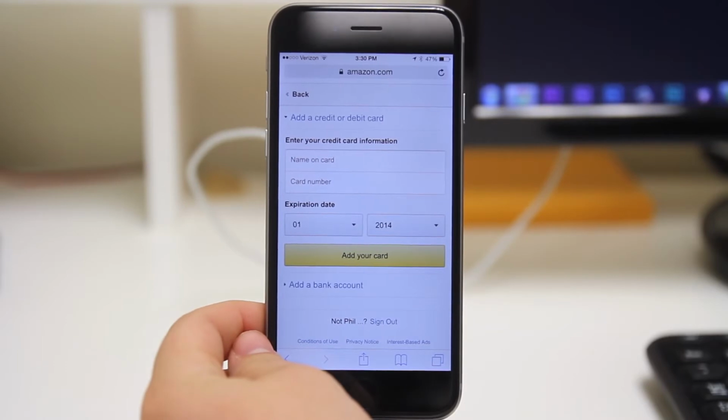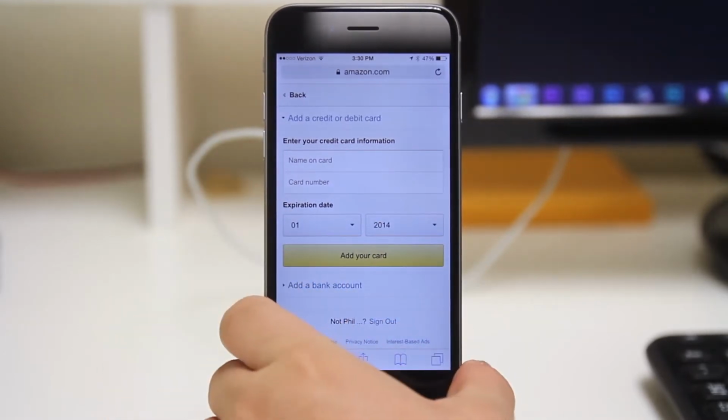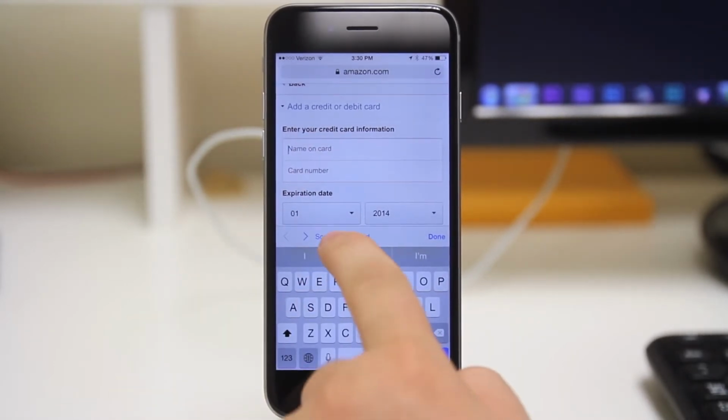So next up is scan credit card options in Safari, and I thought this was pretty crazy because I genuinely had no idea that this was a feature. If you're in Safari and you're in a field where it's asking you to enter your credit card, so if we click name on card, you have this option right here to scan a credit card.